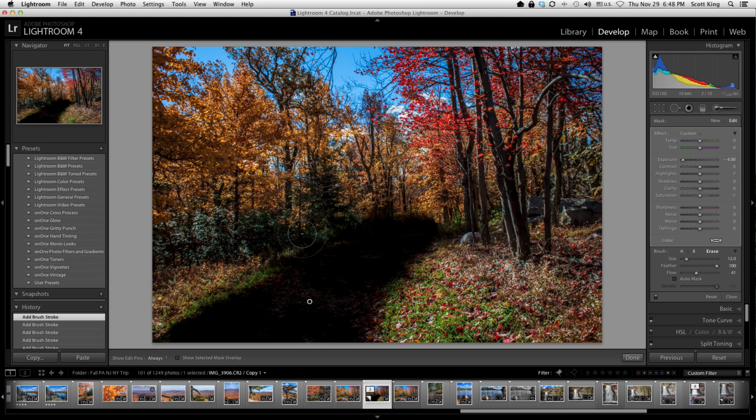Alright, so I have erase selected. I'm just going to slowly erase out what I did. We'll call it a day. We'll just pretend that's it. That I got what I wanted. So once I have an area selected, I can, again, just like the gradient filter, manually adjust just that local region I brushed in. In this case, it's the path.